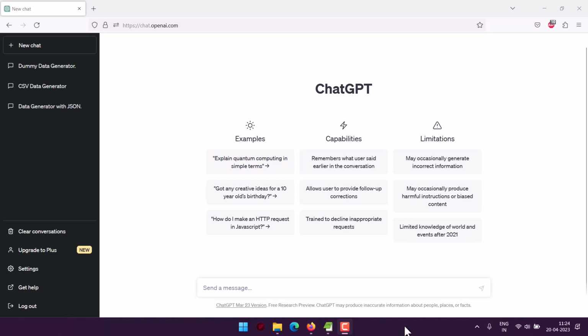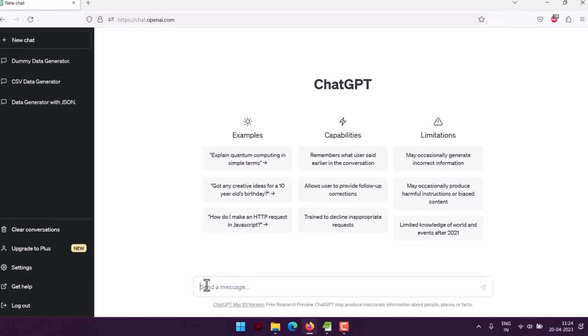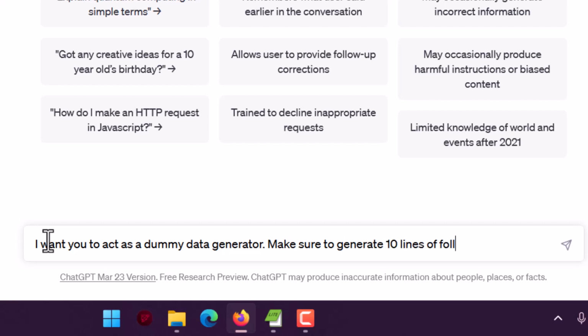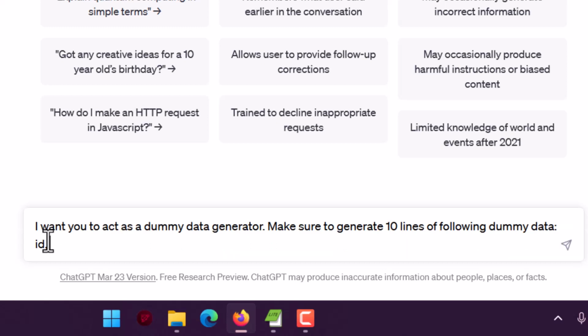So here at the bottom, I'm going to zoom in, and here we will be writing our dummy data, right? So let's start with saying: I want you to act as a dummy data generator. Make sure to generate 10 lines of the following dummy data, and then we will give it some columns: ID, name, age, profession, company, and salary.